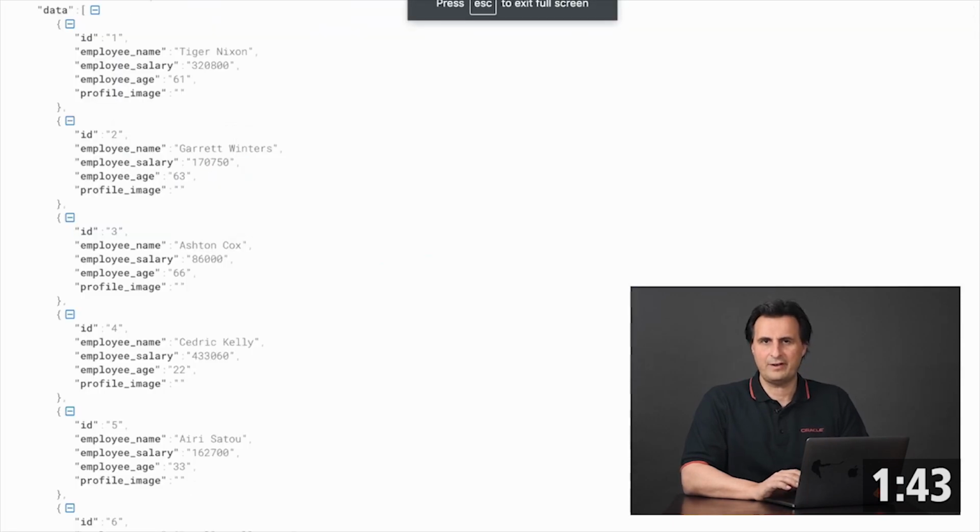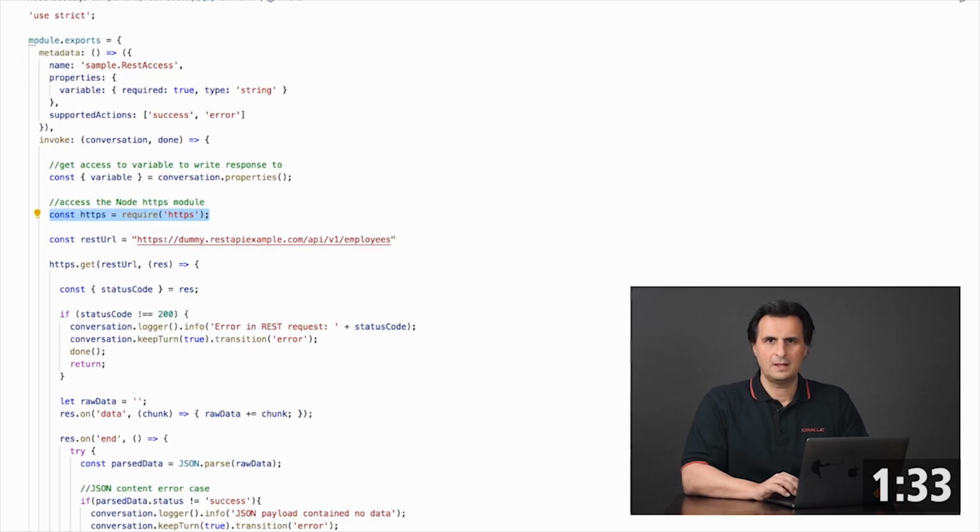Searching the internet, I found a REST service that returns mockup employee data, and this is what I want to work with in a custom component. So let's have a look. In the custom component, I actually start with a reference to the HTTPS module. In the line below, I have a static reference to the URL. Now, in a production system, I wouldn't recommend a static reference, but an input parameter that allows you to pass the URL from the skill into the custom component.